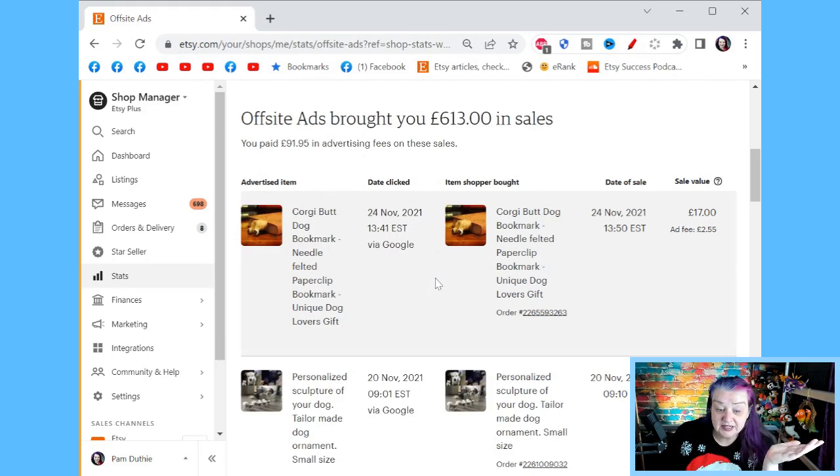Even that's a good bit of data. If someone's clicking through from an ad, are they wandering about my shop looking at different things? Are they coming back several times over the weeks, or are they just buying? And yeah, this time they just purchased.